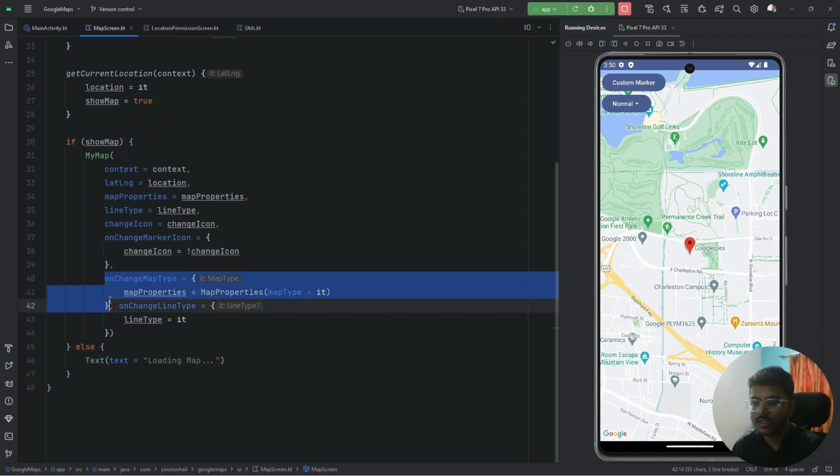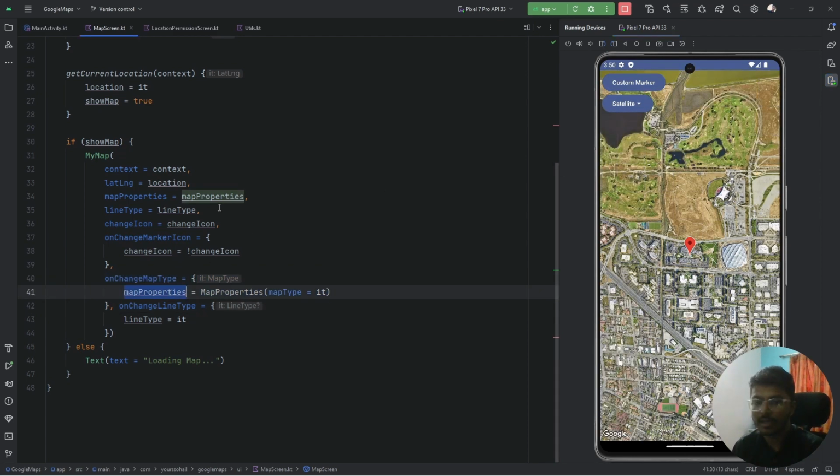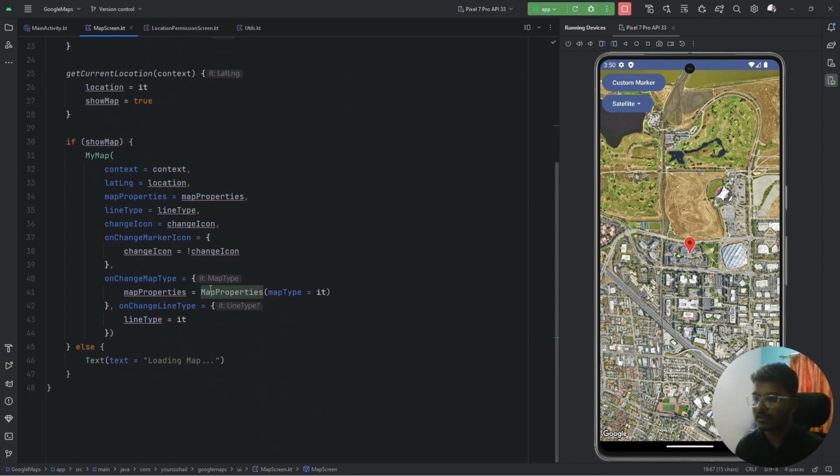Similarly, on change map type is triggered when we want to change the type of the map. We can choose a certain map type, it will return that map type, and we are updating the map properties, which is by default defined as simply map properties with all the default parameters. You can call it like this, or you can use a copy function and do this. Both will achieve the same thing. Okay, you can do either of these things.